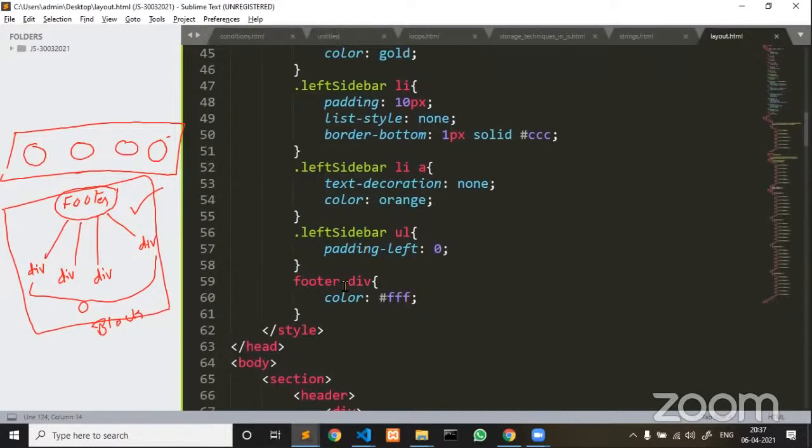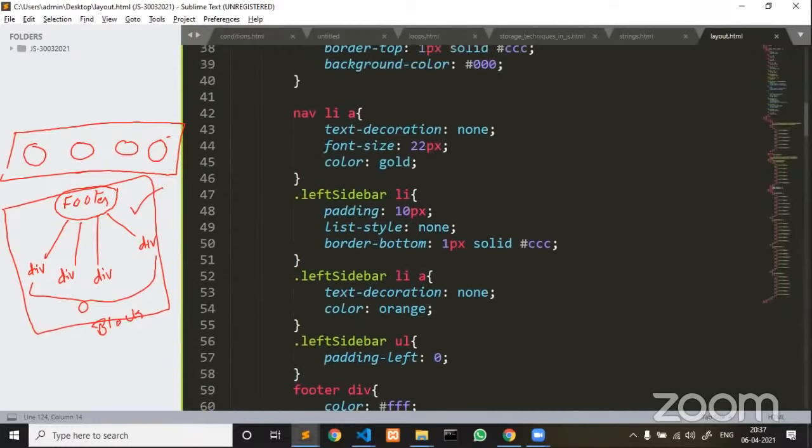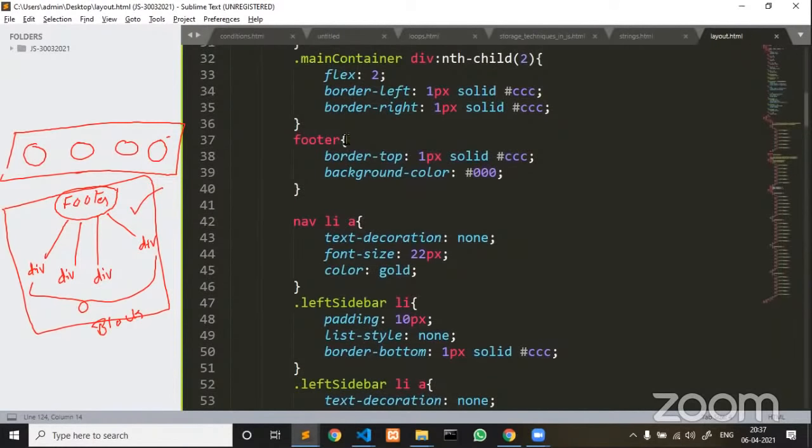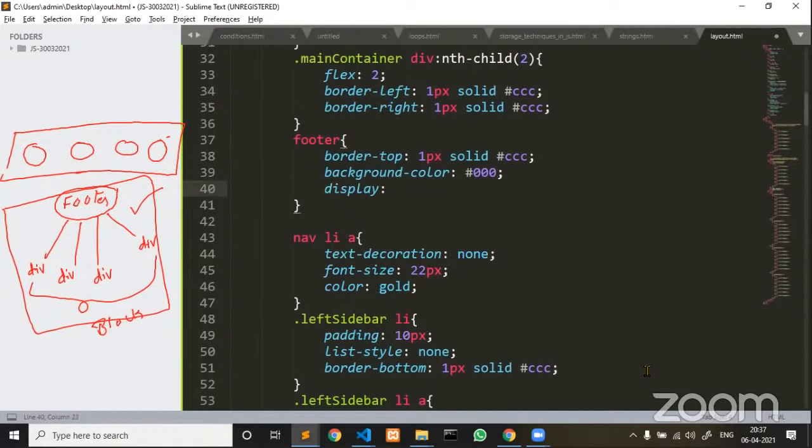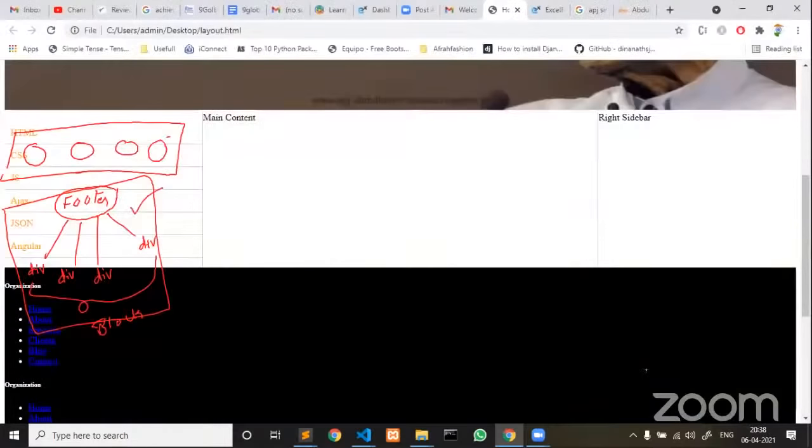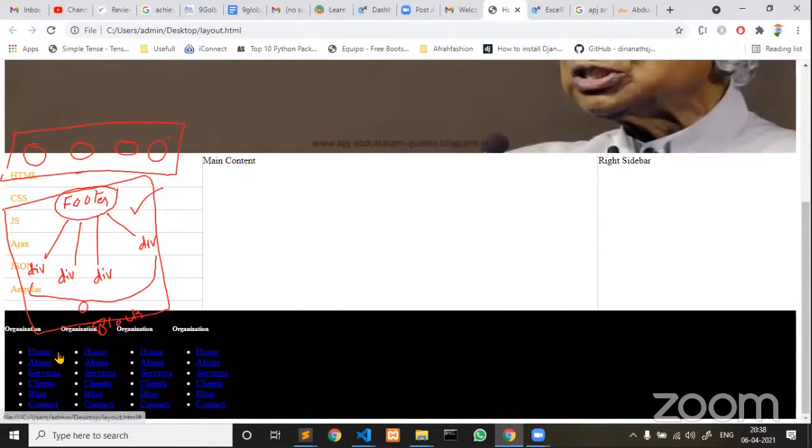here separately I must select footer. I think we have already selected a footer somewhere. Here we have selected a footer. Guys, listen carefully. I wanted to make my footer display flex. The moment I use footer display flex, see here, all of them come into a single line.